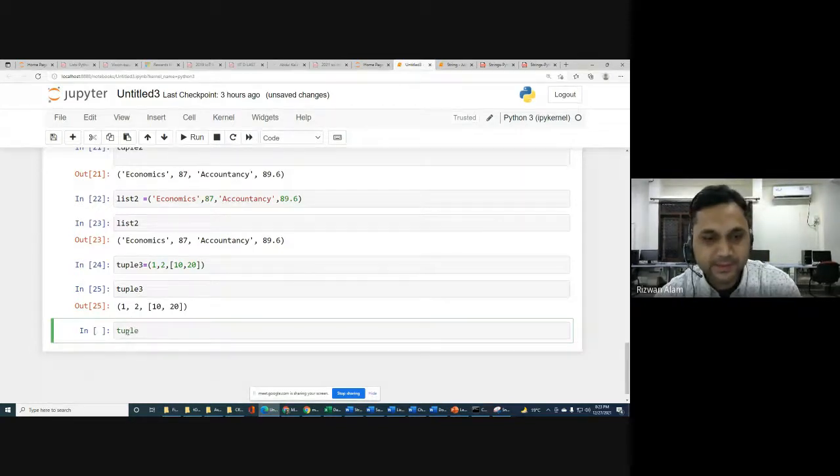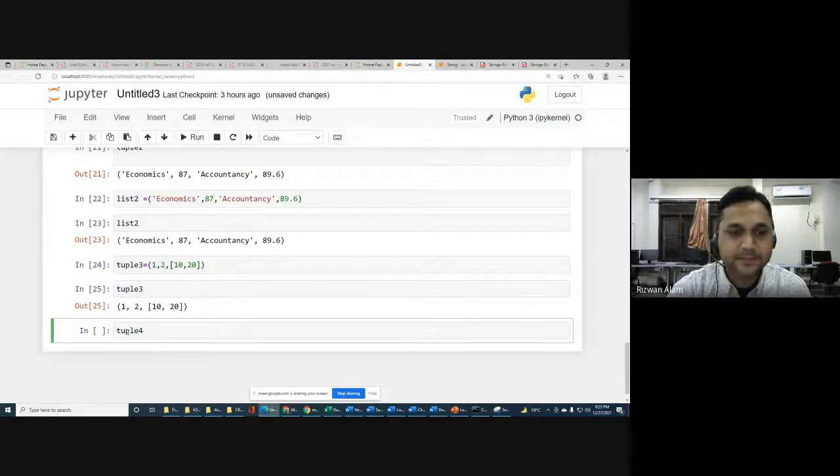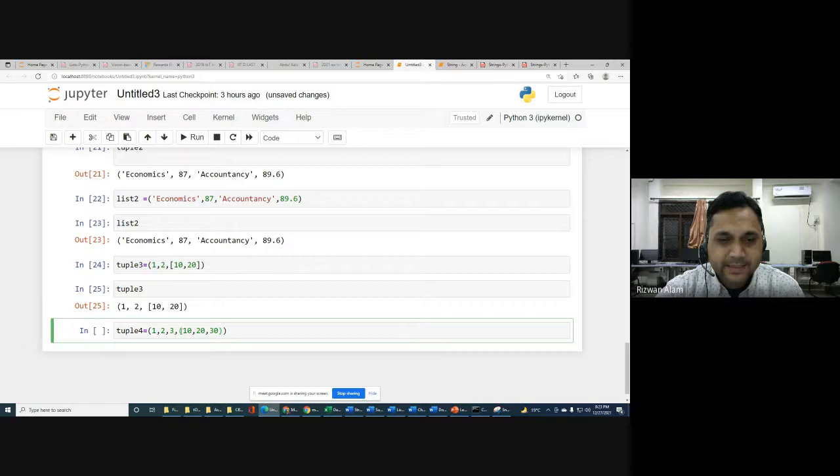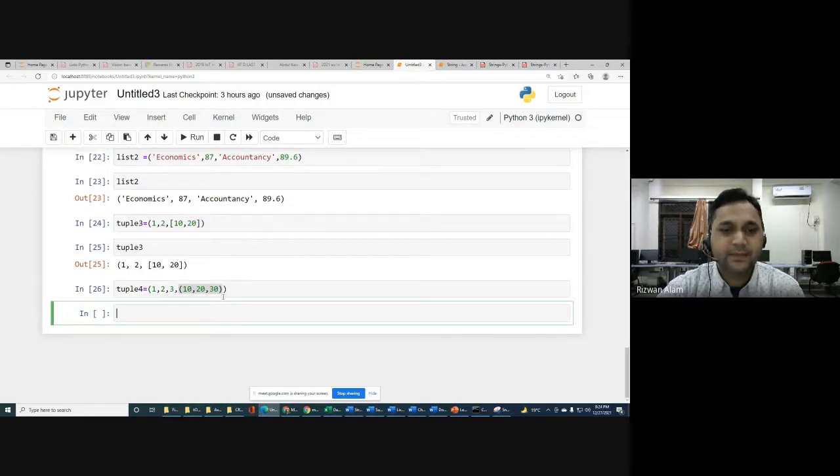For that we are going to take an example. Tuple 4 is something like 1 comma 2 comma 3, and after that we will use a tuple like 10 comma 20 comma 30. This 10 comma 20 comma 30 is a tuple, an element of another tuple, that is tuple 4. Like that we can also do, and you can create a tuple like this.